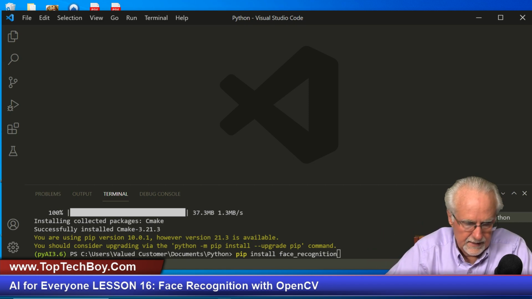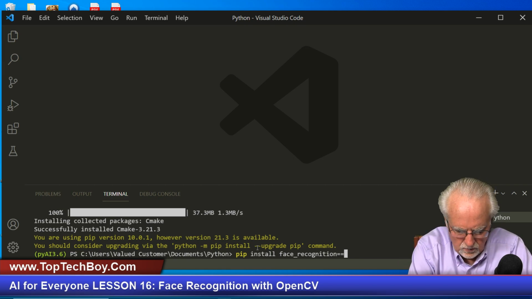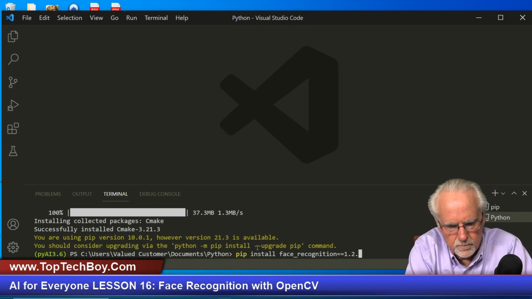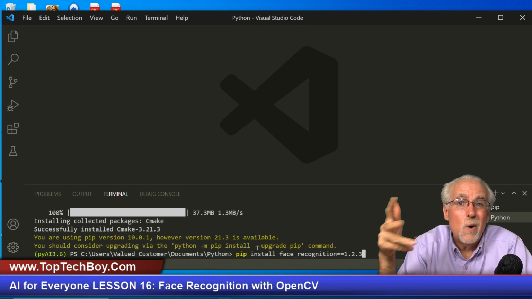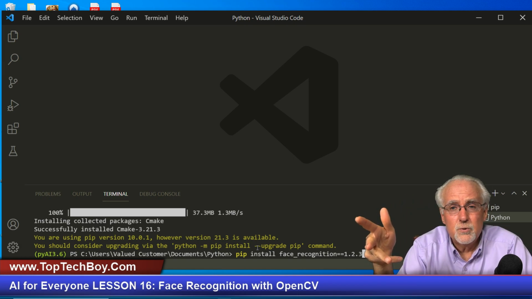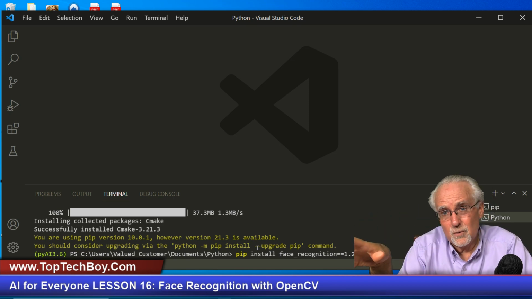Wait for it. I hate it when you guys hit return before I'm done. And then you're going to say equal 1.2.3. What does this mean? Right now, the most recent version of face recognition is 1.2.3. But if you're taking this class like 3 months from now, the latest might be a different version.